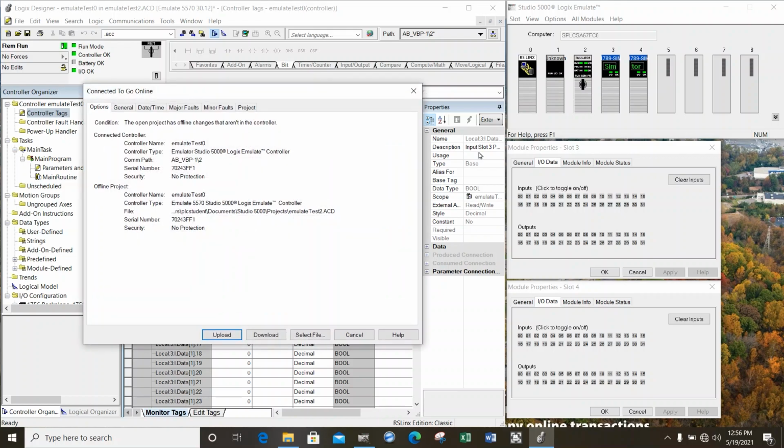Oh no, a warning box. What's going on? It says, condition, the open project has offline changes that aren't in the controller. What do we do? Do we want to upload, download, select file, or cancel?